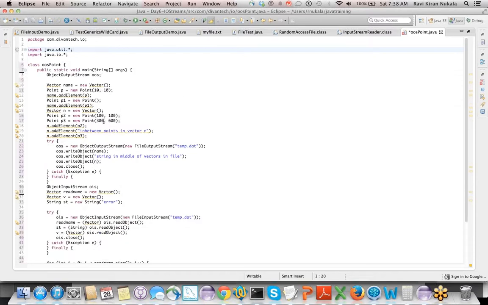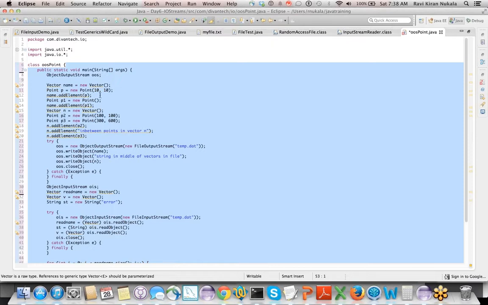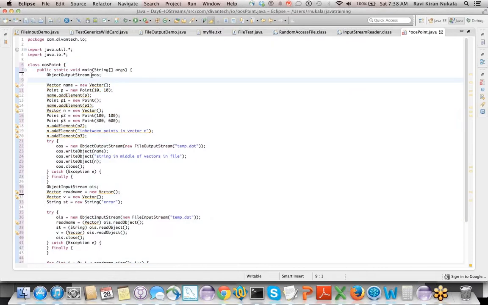Okay. So what are we doing here? We have a class OOS point, right? We are creating an object output stream. We have a vector here, and we have a bunch of objects within a vector, right? What are we trying to do with those?